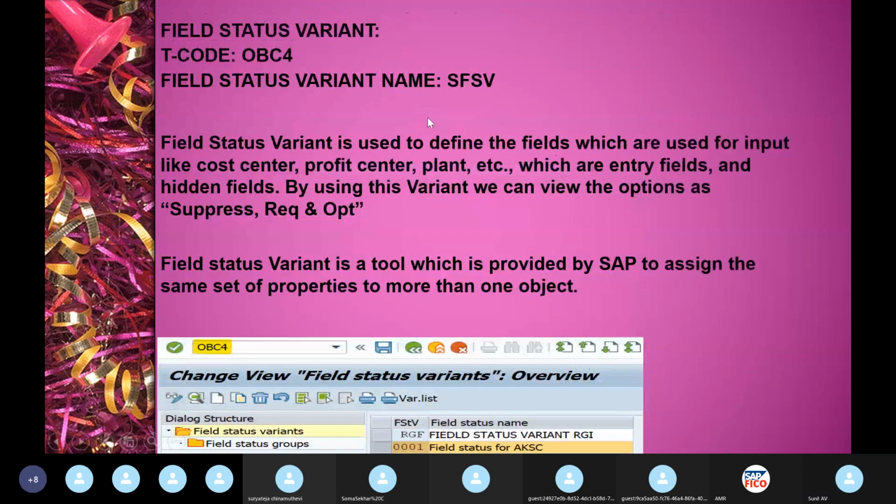The next configuration is field status variant, OBC4. Field status variant is used to define the fields which are used for input like cost center, profit center, plant, etc. And especially here, which fields are required, which fields are not required at the time of posting, we can configure here itself.